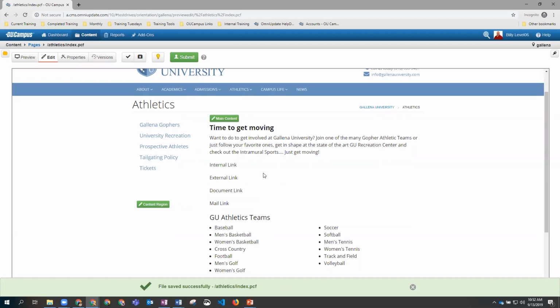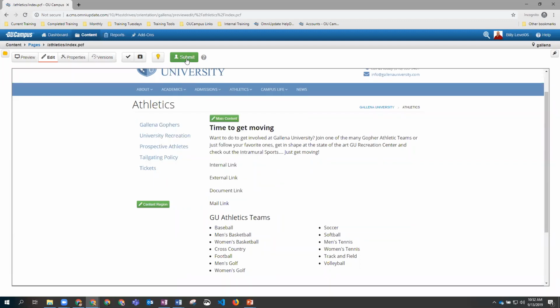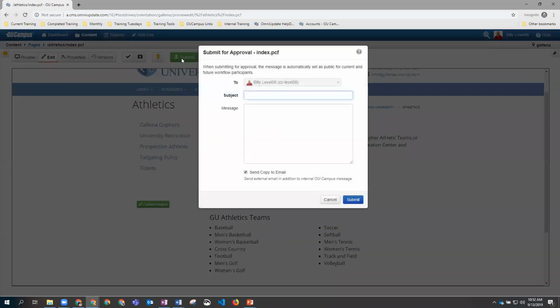And you'll notice here, I don't have a publish button. I have a submit button instead. That's because I don't have the ability to actually publish this page directly out to the production server. I have to submit it out to whoever my approver is. So by clicking on this, this brings up my dialog box here, and whoever my approver is going to show up here on this box. Then I'm going to have a subject here. I'm going to say, please approve my page.